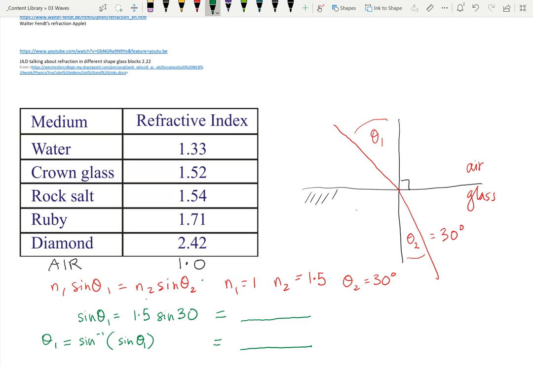Now, having found this angle theta 1, press the sine function and check that you go back to the value of sine theta 1. And then press the inverse sine function and check you go back to the value of theta 1. And finally, check, should theta 1 be bigger or smaller than theta 2? Is it? That's all we've got time for this time.